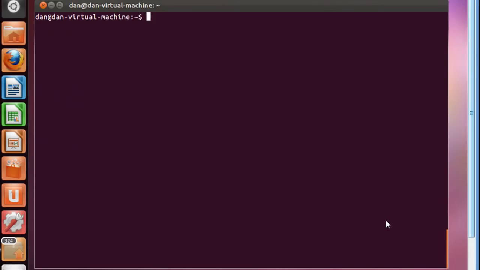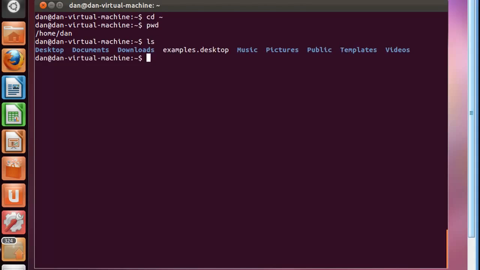Okay, let's talk some more about the list command. Okay, I'm in my home directory. I'm going to type change directory and tilde, and I make sure I'm in my home directory. Also, I can do a pwd, see that I'm in my home directory, and I'll type the ls command. Now, the ls command lists all the files and directories in my current folder, which is my home folder right now, named Dan.